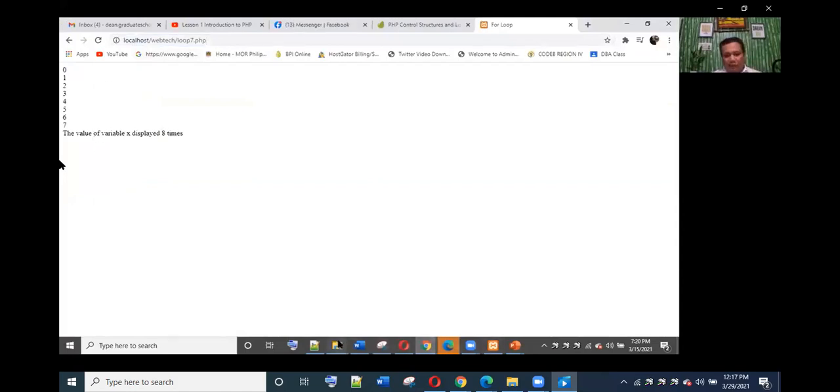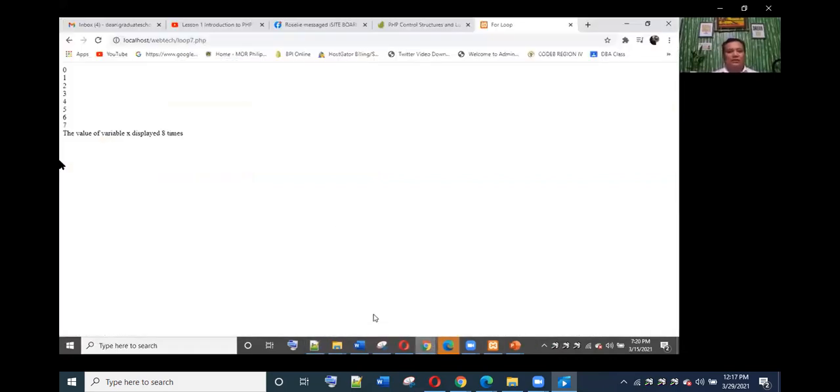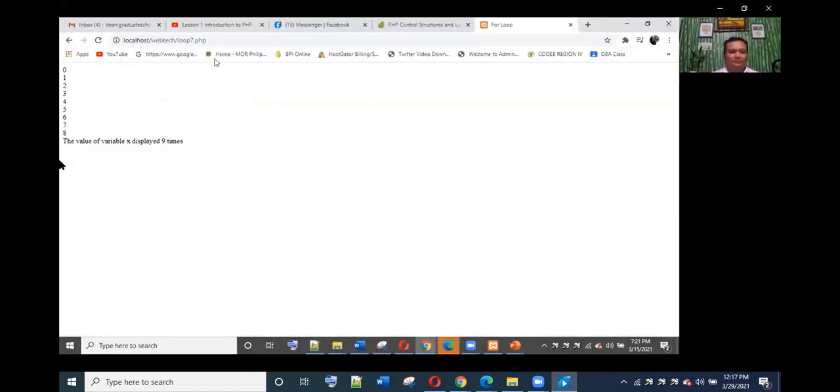Okay? But if we change this one into less than or equal to 8, what will happen? Try to look at the output. As you can see, we have 0 up to 8. So therefore, it displays 9 times because we start from 0. Now, for example, if we start from 1, okay, file save, then run. As you can see, that is 1 to 8, therefore that is only 8 times.